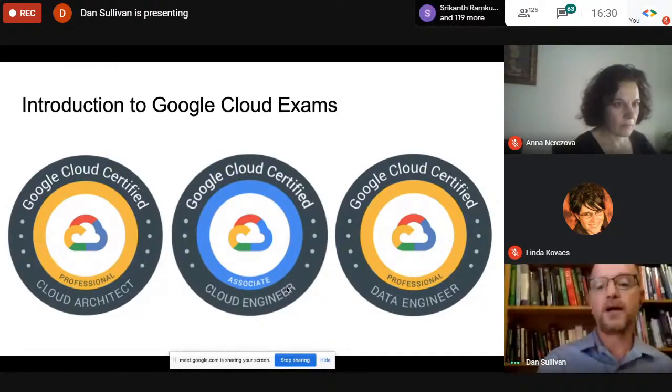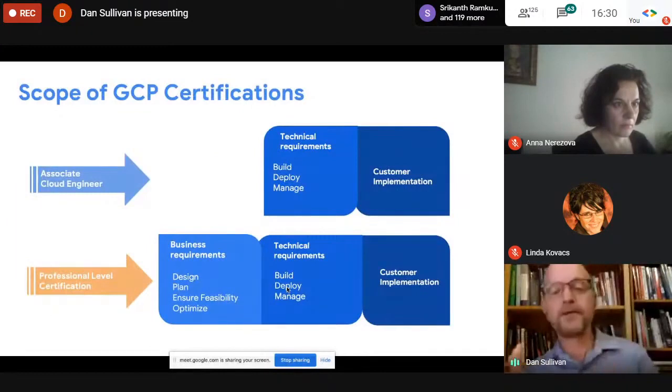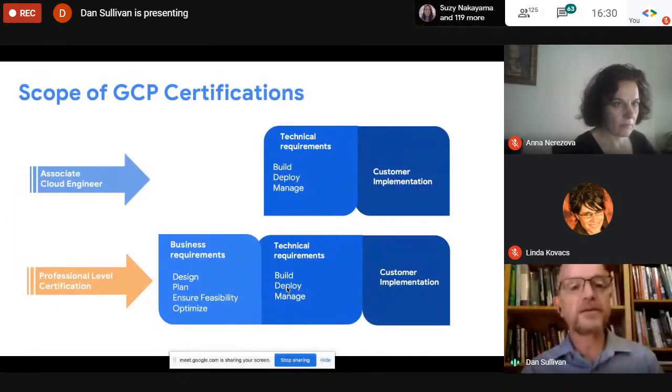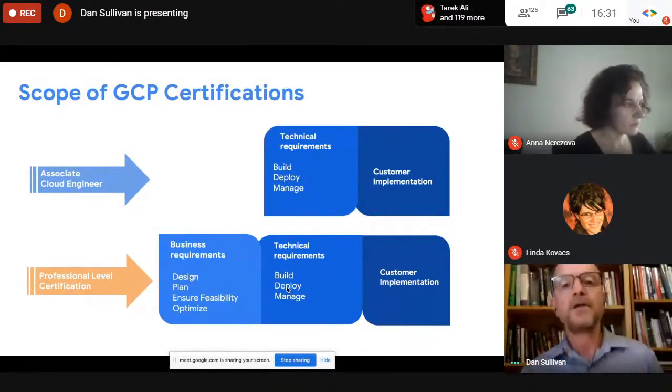But I do want to just talk a little bit about the difference between the professional level exams and the associate level exam. Basically, the associate level exam is typically designed for people who have about 6 months or so experience with Google Cloud. And it is a test of how well you can take pretty well-defined technical requirements, like deploy a virtual machine with 8 virtual CPUs and 16 gig of RAM and 300 gig of persistent storage.